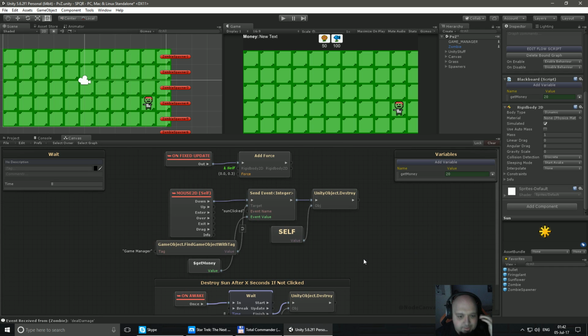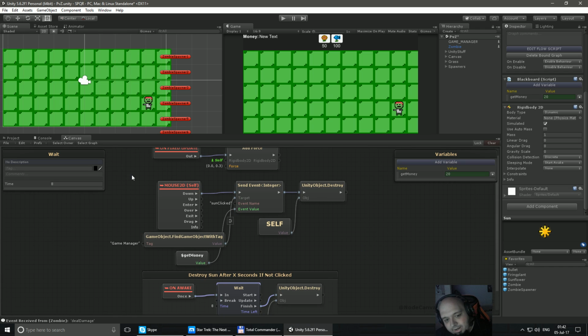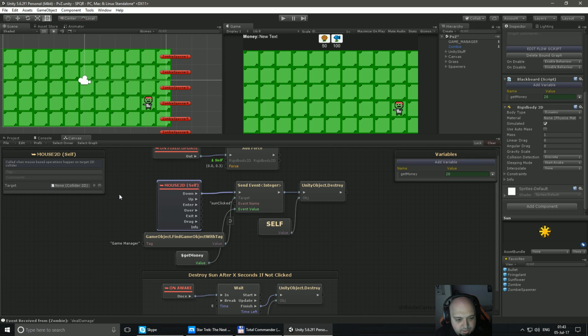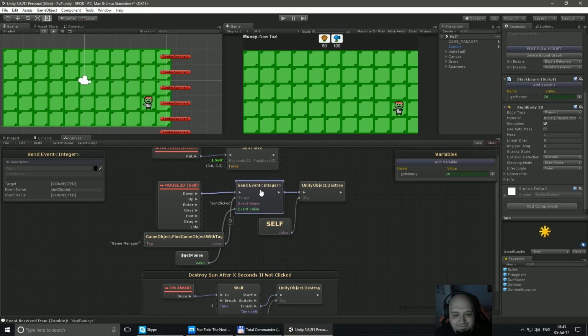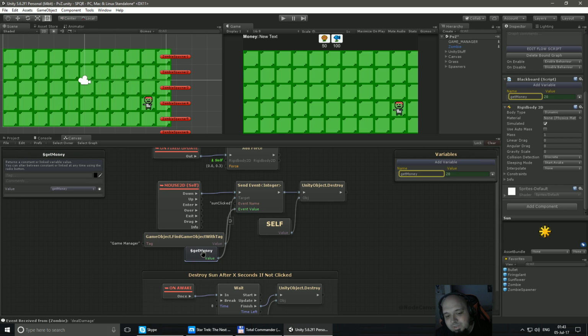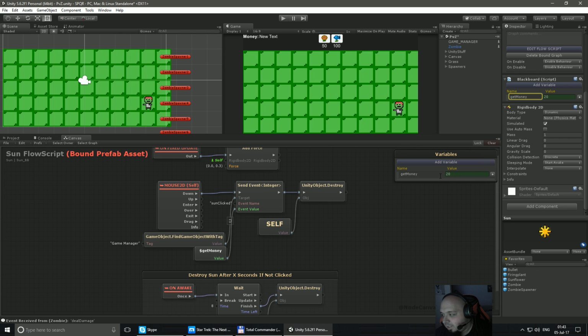But anyway, what we have is another action called mouse down. Basically, when you click the sun, it will send an event to the game manager. The event is called sun clicked, the event is of type integer, and it will send the value of get money. So basically, it will send the value of 20 to the game manager, and after that, we just Unity object destroy self, and the sun will be destroyed after that.